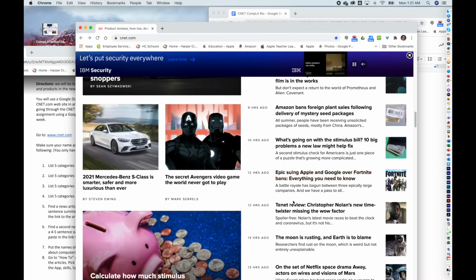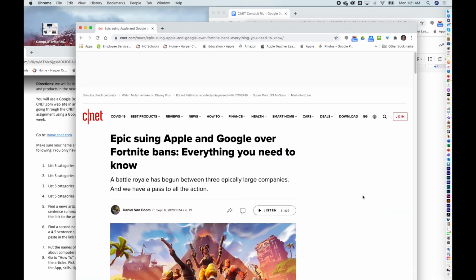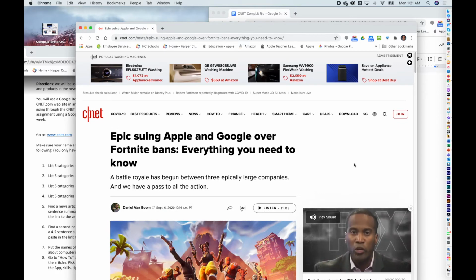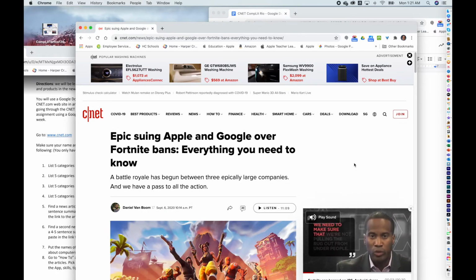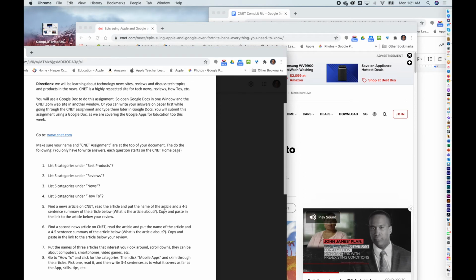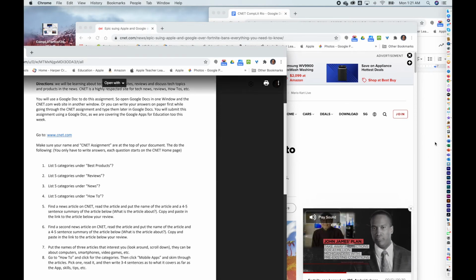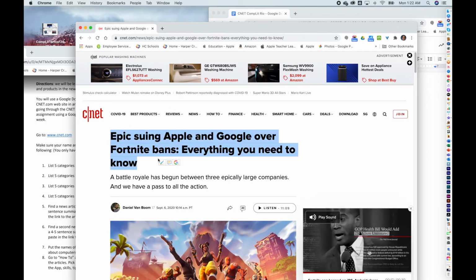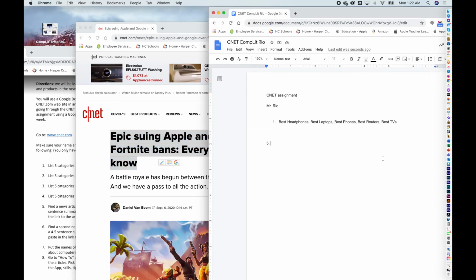Okay, here's about the lawsuit between Apple and Google versus Epic. Epic is the company that makes Fortnite. So that looks interesting. Now, in the interest of this tutorial keeping it short, I'm not going to read the entire article right now, but I already have a pretty good idea what this is about. So, first of all, it says for number 5, find an article, read the article, put the name of the article and a 4 or 5 sentence summary. Now, the name of the article, I could literally do a copy and paste. Okay, I don't mind if you do that.